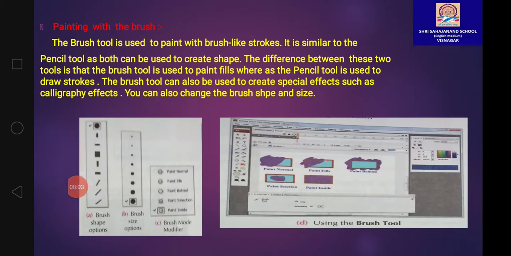Hello, this is Dharmishta. Today we will learn the brush tool, paint bucket tool, gradient tool, ink bottle tool, eraser tool, and reshaping lines and shapes in Flash CS3. So the first one is painting with the brush.